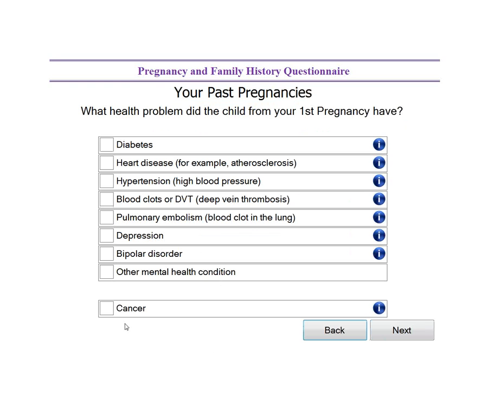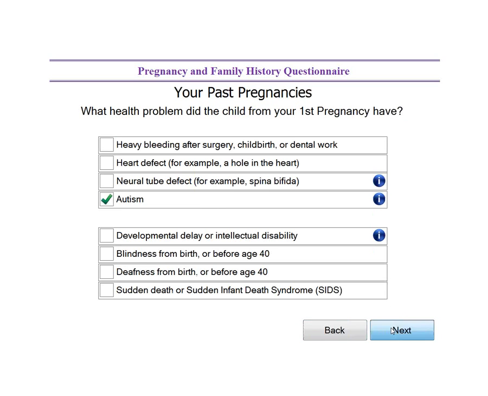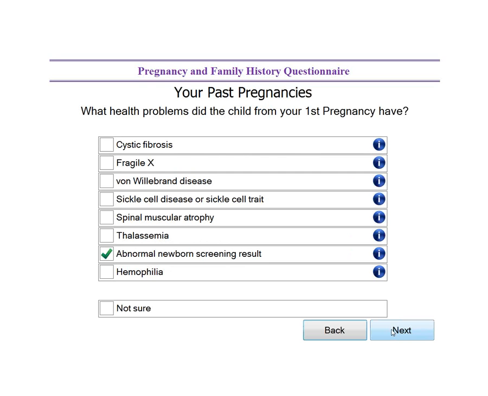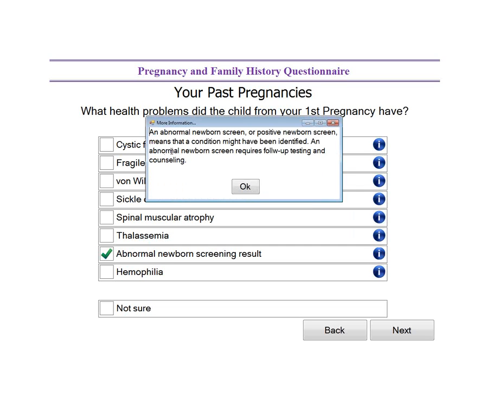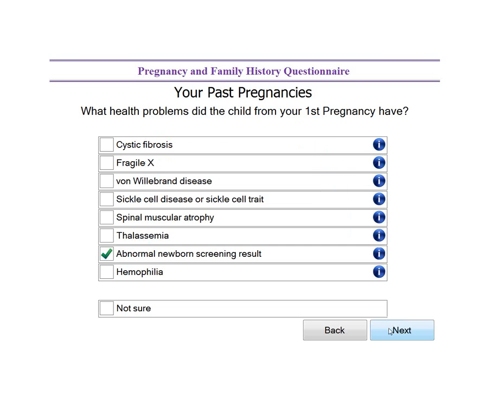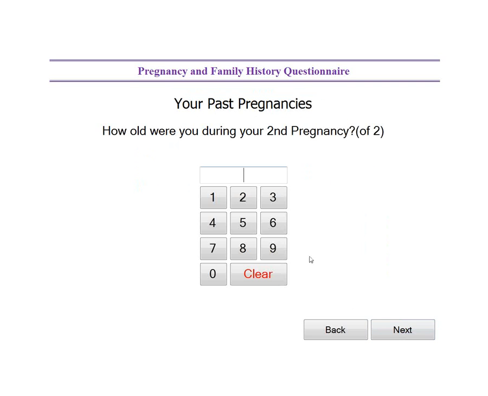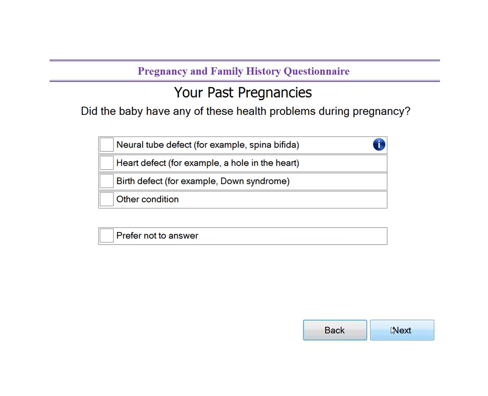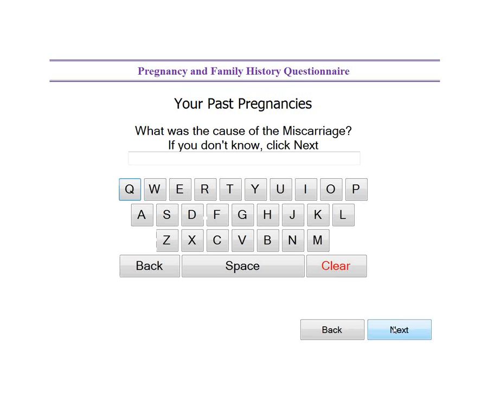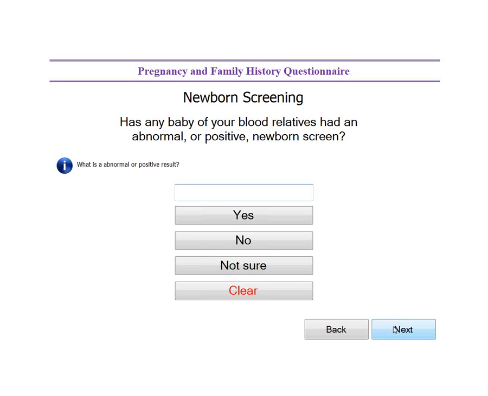Yes. He didn't have any of these conditions, but he did have some health problems. So he was diagnosed with autism, and he also had an abnormal newborn screening result. And I can learn about what this is. Excuse me, wrong button. I can learn about what this is through clicking on the info button. And this baby is still living. I was 22 during my second pregnancy, and this was a miscarriage. Did not have any of these health problems during the pregnancy. I don't know the cause. And then we're done with the pregnancy loops, and we're asking about anybody else in the family who had abnormal or positive newborn screening.